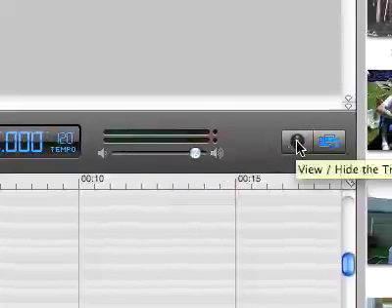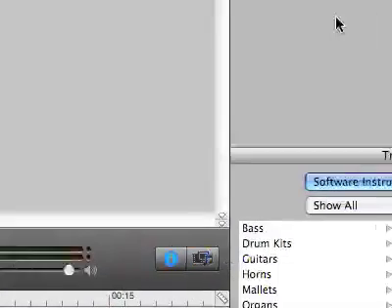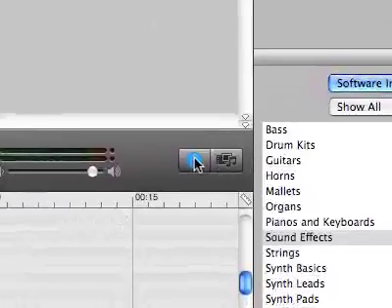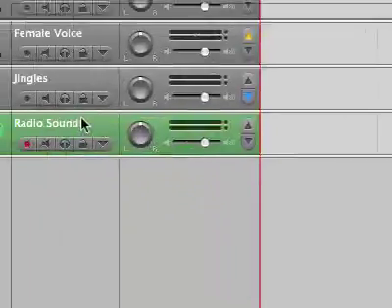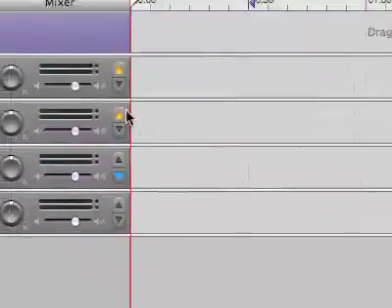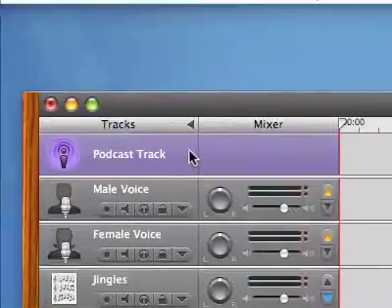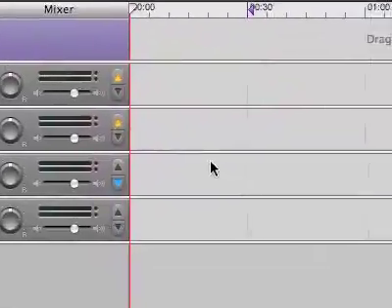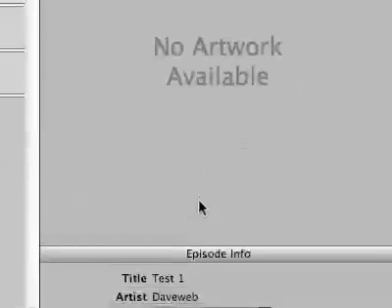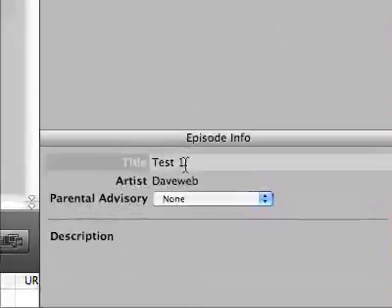View or hide the track information. Now, track information is incredibly important. Click on that. And don't forget that the track information is dependent upon the track you're on. So if you want to look at, for instance, the podcast track, it is a track that goes out on the podcast itself with the artwork and so forth. So when we put artwork there, we click on this one. It says there's no artwork available, but it's got the episode info.